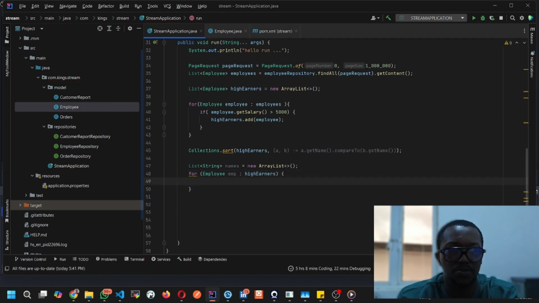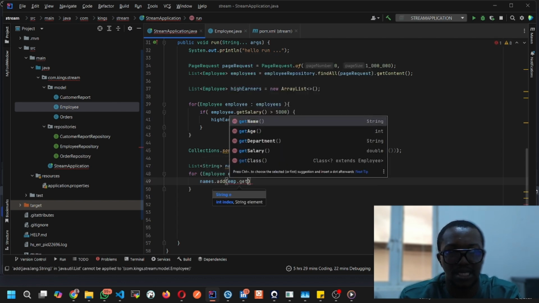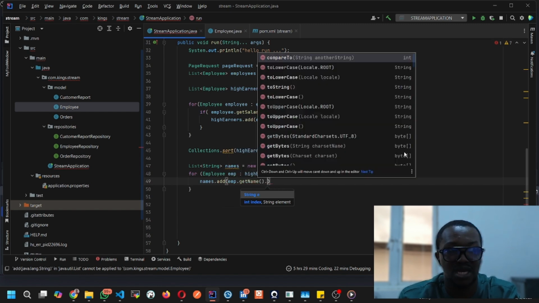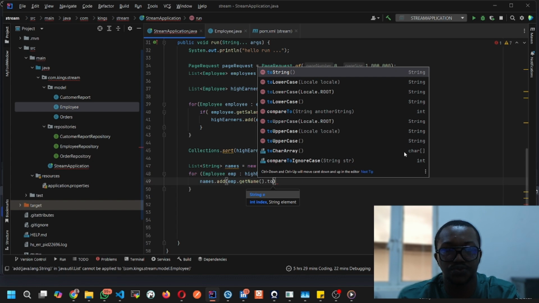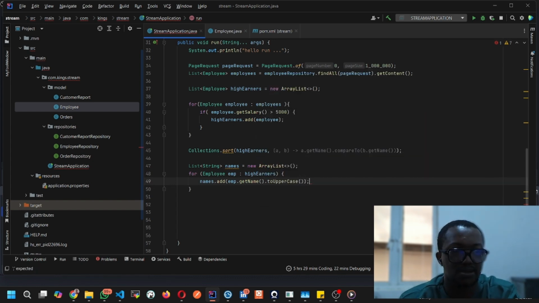When we loop the highEarners, we store into names.add, for n: n.getName().toUpperCase(), because we want to store them in uppercase. And this is it. Now this will give us the list of high earners sorted by name.